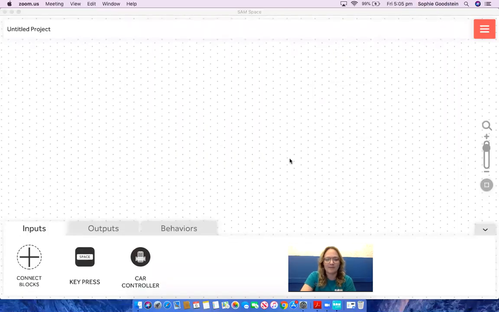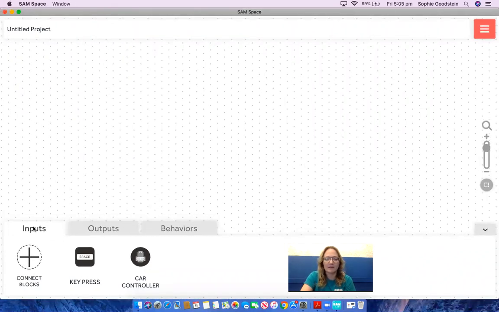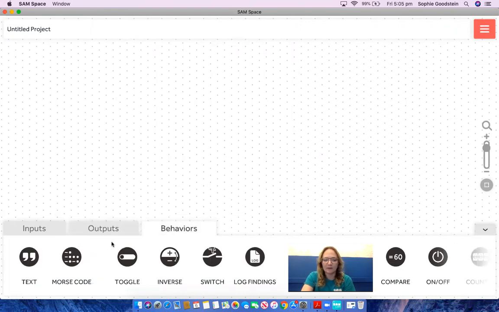First off, I'm going to show you around the app and how to turn on and pair your blocks. So we're going to head over to the SamSpace app. The first things you will notice on the app are 3 different little tabs. We have our input section. Inputs are essentially things that will be collecting data. We'll have our outputs, and the outputs are things that will be receiving that data and producing an outcome. And then our behaviors, which will be changing the action of the output.